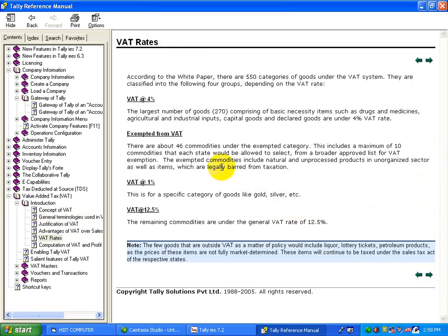See, VAT rates are VAT at the rate 4%. The largest number of goods comprising of basic necessity items such as drugs, medicines, agricultural and industrial inputs, capital goods and declared goods are under 4% VAT rate.